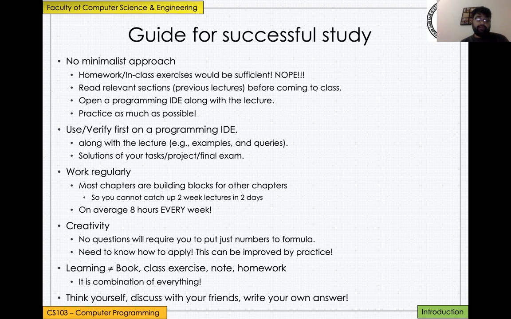Think yourself. You're allowed to discuss solutions for quizzes and maybe assignments and midterm after it with your friends. But for projects and final exam, you're not supposed to discuss or let your friends even know what your solution looks like or your problem statement looks like. So that is something that is going to be strictly enforced on you.